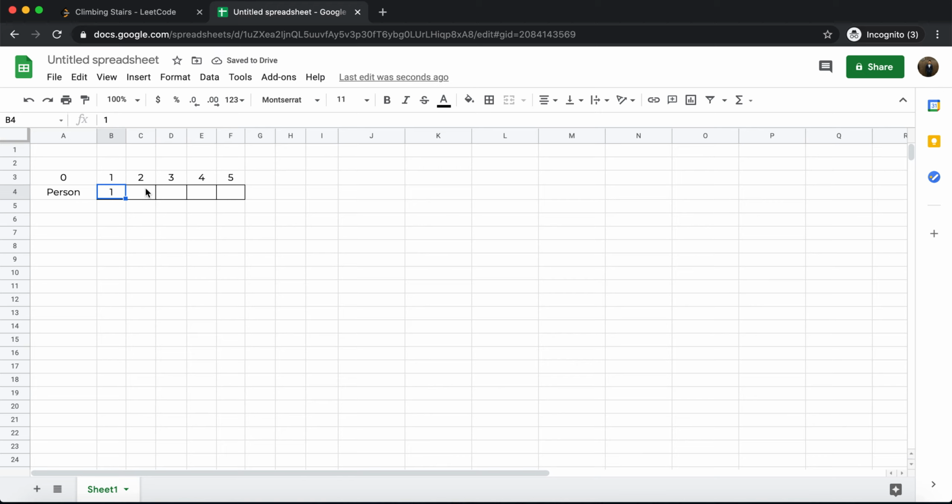Now let's expand the problem a bit. Let's say n were 2. What are the unique ways to reach this location? The person has 2 options. It can either jump from 0 to 2, which is one way, or it can take one step at a time, reaching here and then here. So there are 2 ways to reach here. Great, we have found the base cases for our DP.